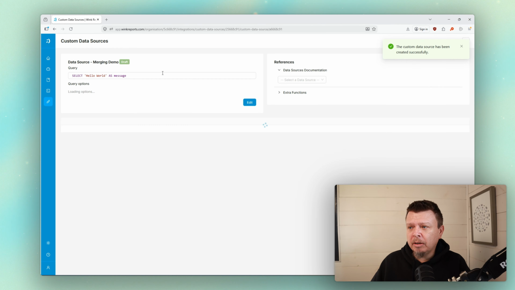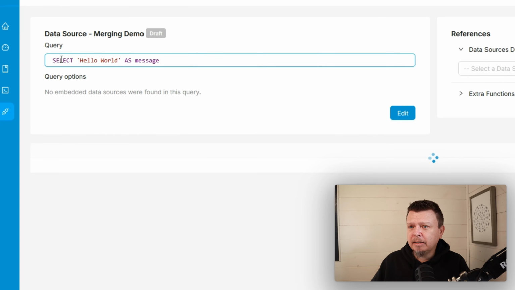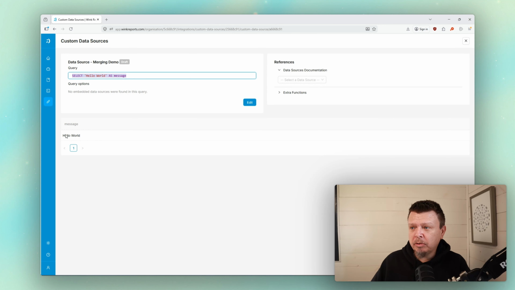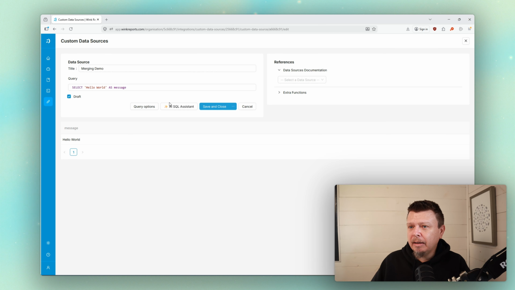And once you go into it, this is where you can see SQL right here, and you will see the output over here. So I just say select "hello world" as the column message, and that's all we see. Now, editing, if you want to change it, this is where you can build what you need to.